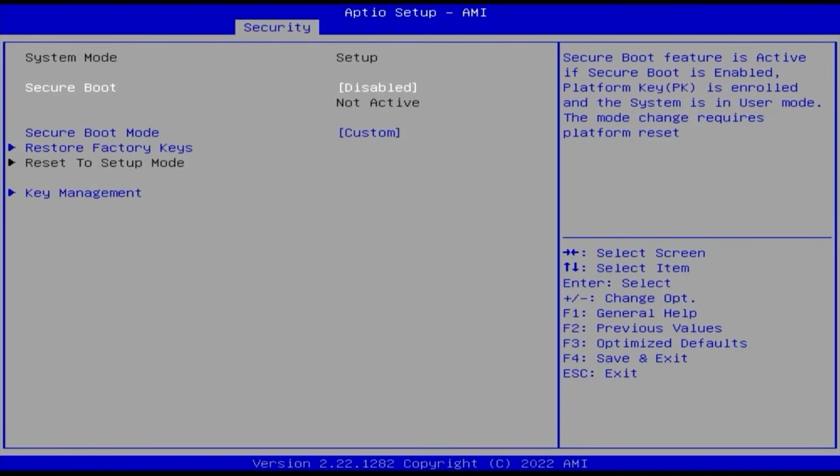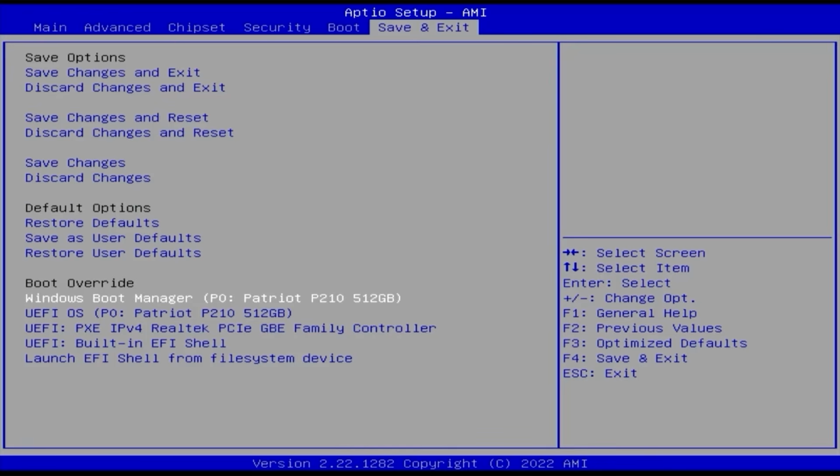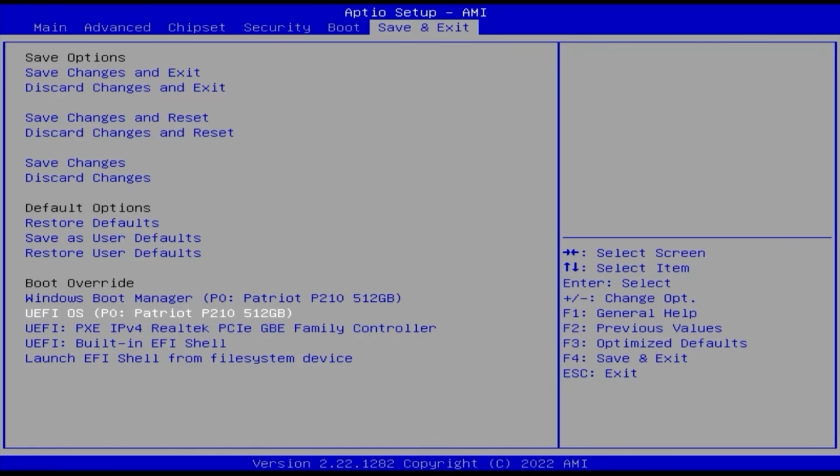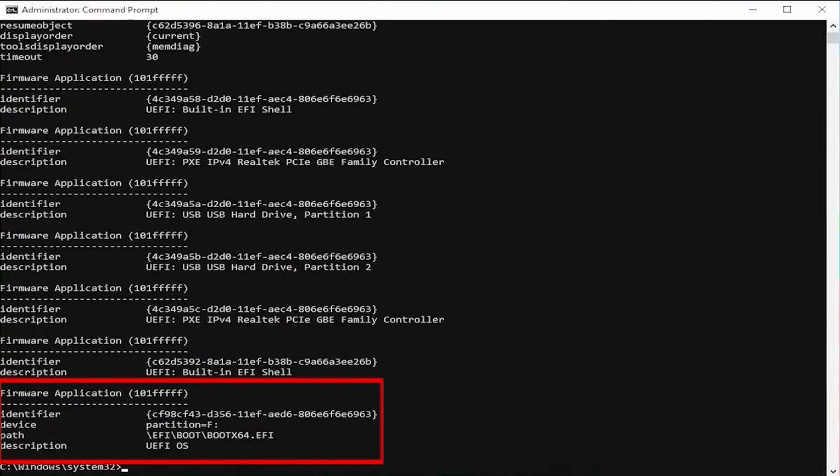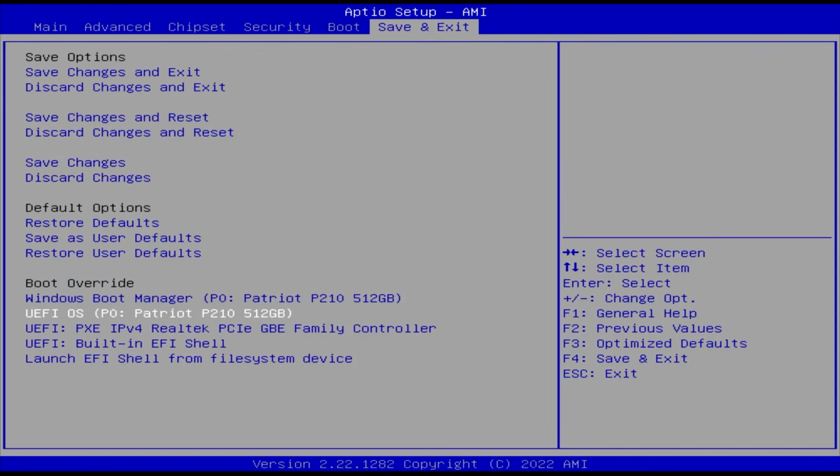In your BIOS, ensure that secure boot is disabled. And if you have fast boot, disable it as well. And now I'm going to do a one-time boot into the installation media partition. It's labeled as UEFI OS, and how I can confirm that, go back into Windows, open up a command prompt as administrator, type in bcdedit /enum firmware. And at the bottom, you can see there's partition F, the F drive that was created, and the description UEFI OS. Now I'm going to boot into it.